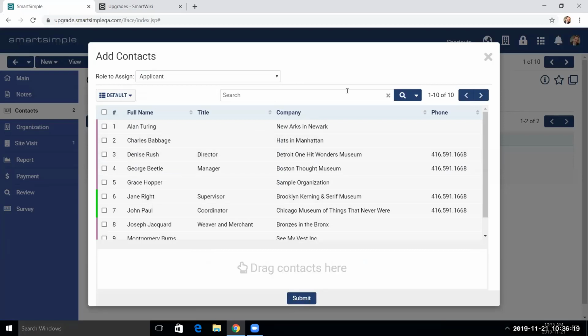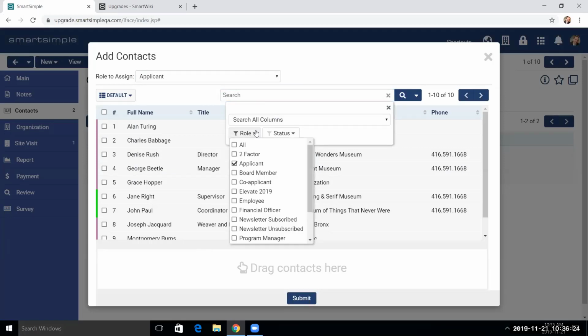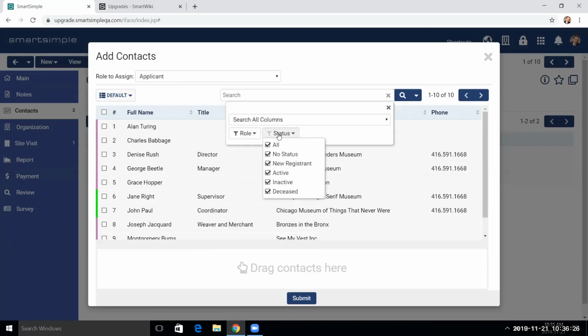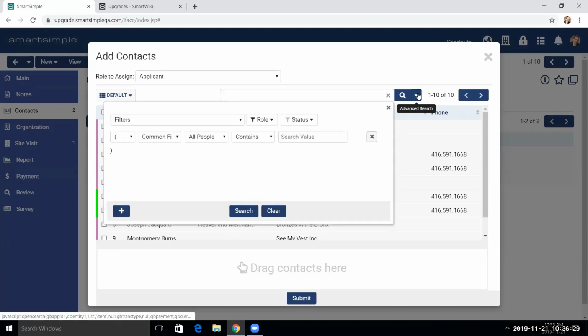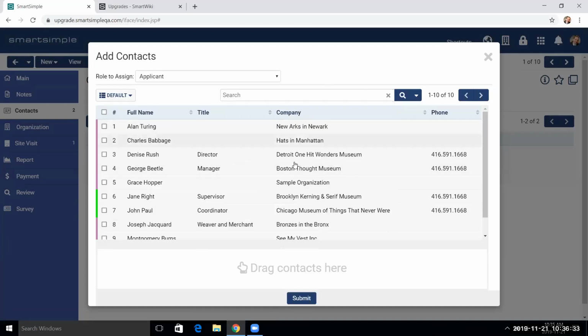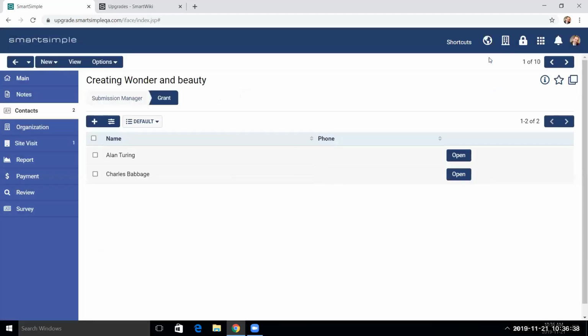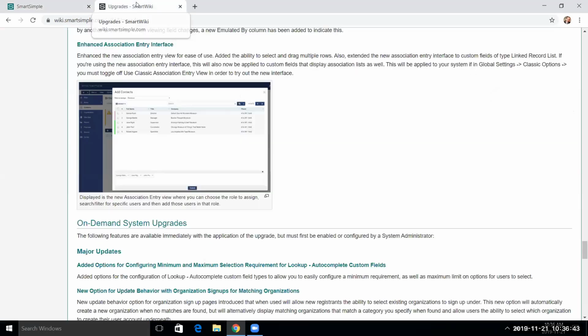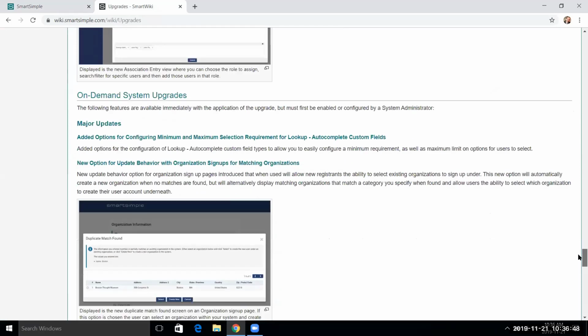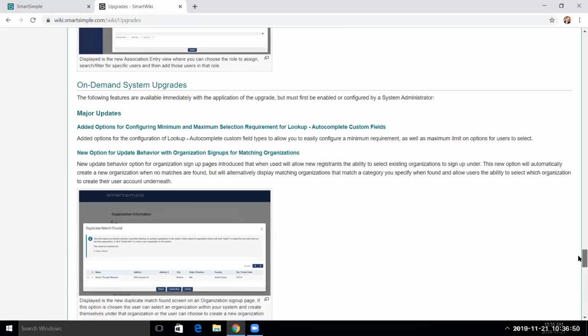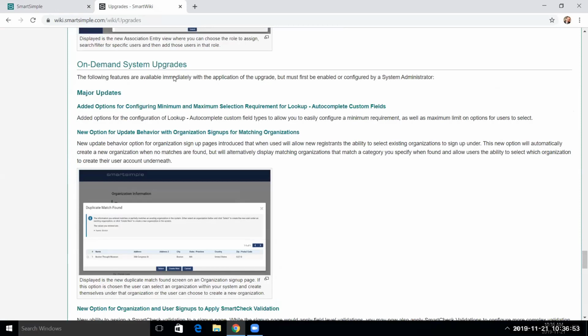Now, one of the big benefits of this is I now have a robust search here where I can say, well, I only want to see applicants, or I only want to see people in a specific status, or maybe I want to use the advanced search because I have some other criteria I want to use that's very complex, which you didn't have any of those options before. So this is the new association view where we can add people. We highly recommend that you adopt it if you have not already. I believe it's getting rolled out to everyone relatively soon, if it has not already.